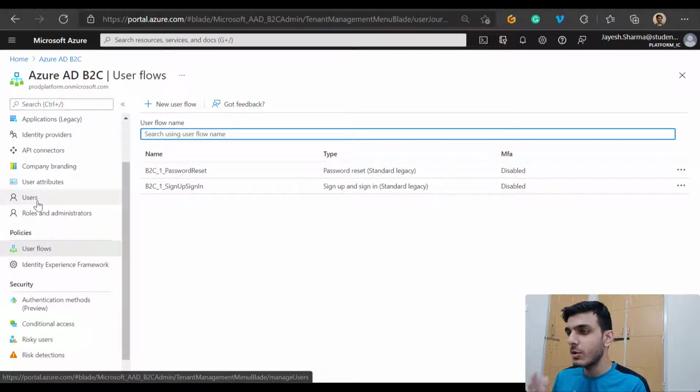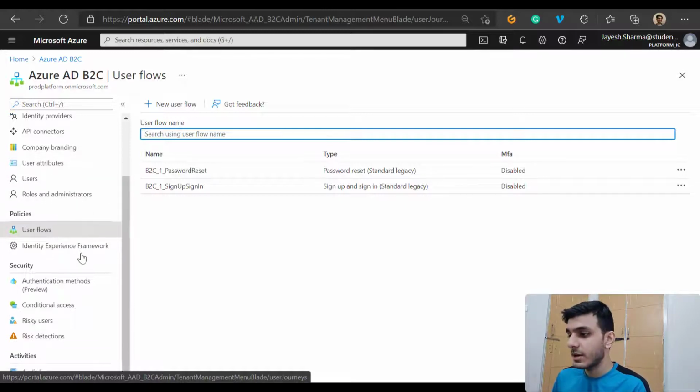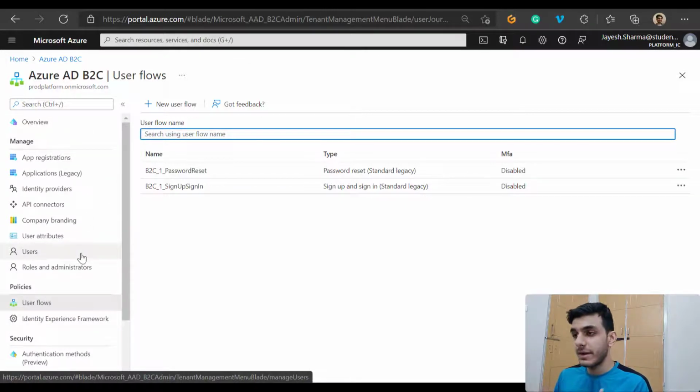So I'm just not going to go into it because there's a lot of information there. All the users who access my particular application are registered here in this Users tab, so you can take a look at that. These are different from my directory, right? This is separate, maintained separately.